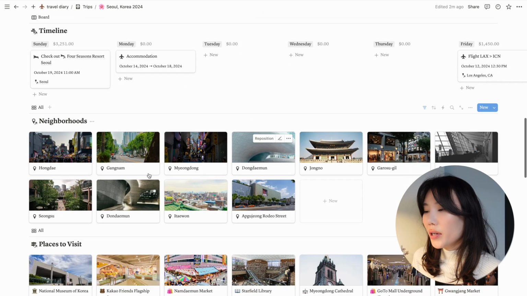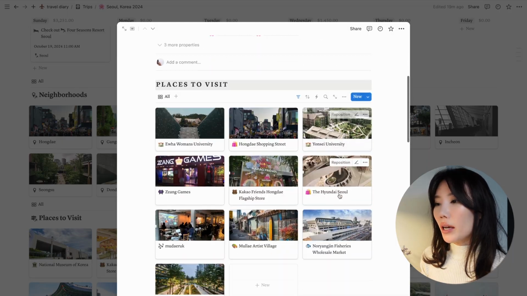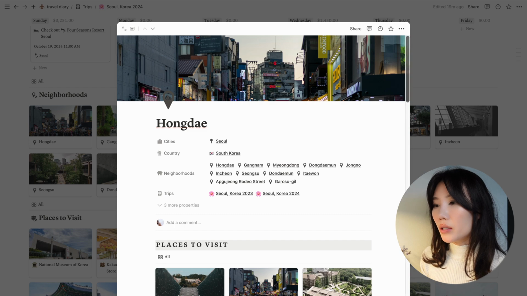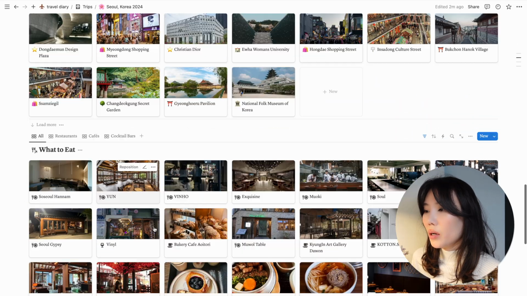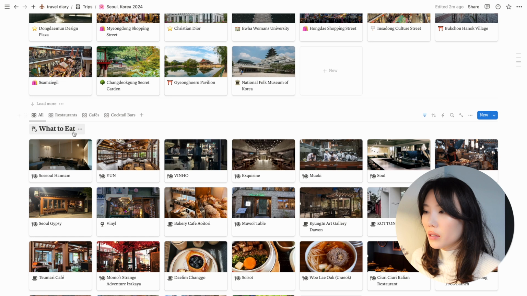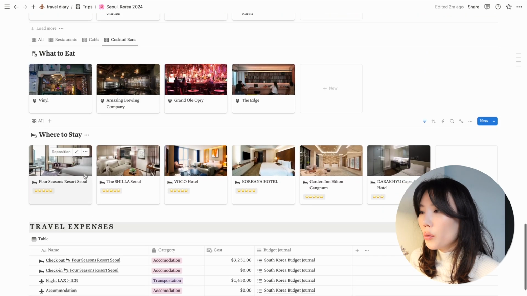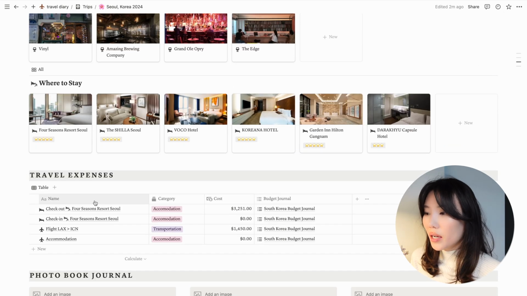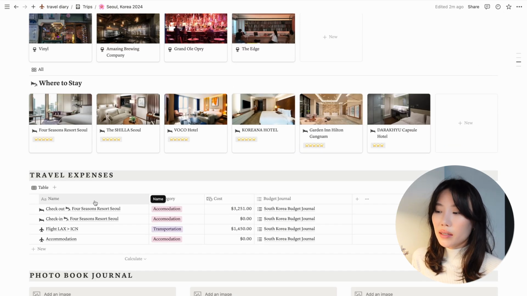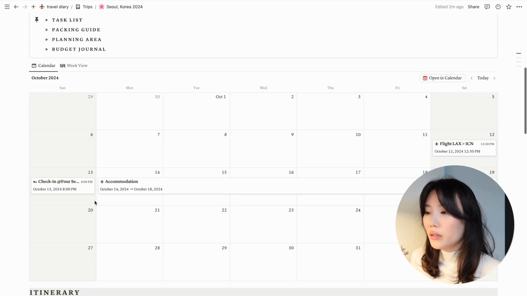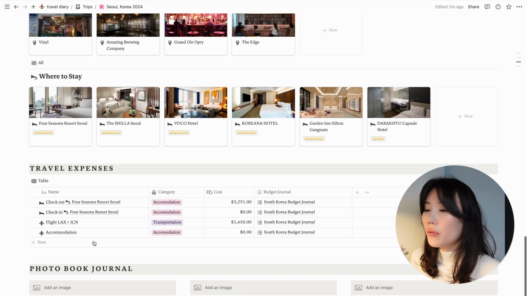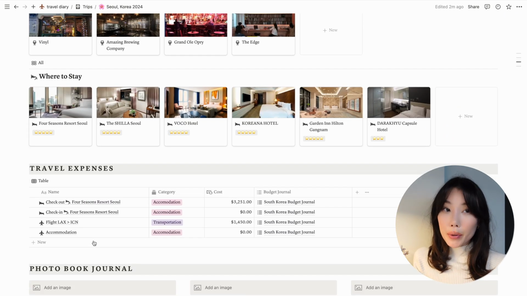And then below that, you have your neighborhoods. Each of these actually have all of the places that relates to this neighborhood, places that you want to visit, what to eat, which is all separated based on categories. So we have restaurant, cafe, cocktail bars, and then where to stay. And then after that, you're going to have a roll-up of your travel expenses. That's actually the same thing as your timeline, but this is your travel expense list that you can take a look at the very bottom of your page.